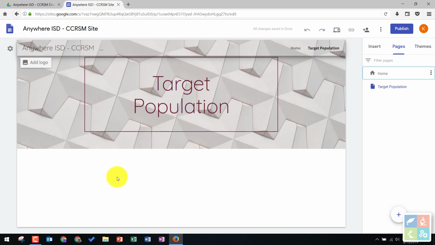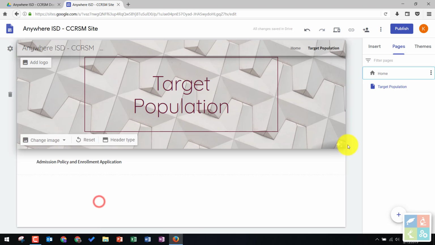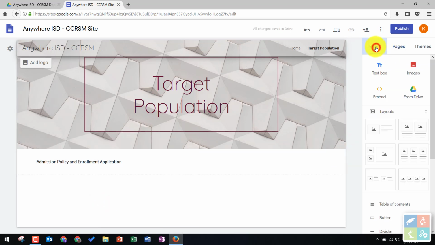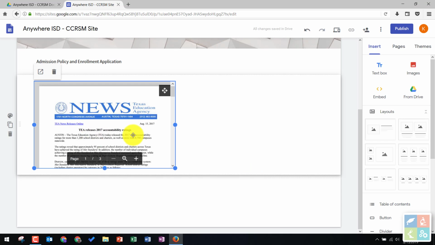And then adding text, images, and documents works the same way that it did when I was on the home page. So here I could double click and add text, and I could add my admission policy and enrollment application. And if I go back to Insert here, I could select a layout to use again, or if I double click, I can select documents to add from my drive here. So I'll select from drive, select a document, and insert it. And so you'll see that document's here now.